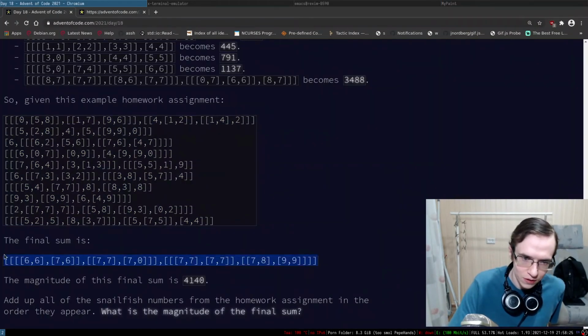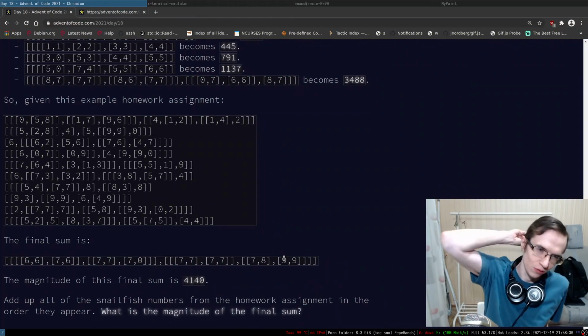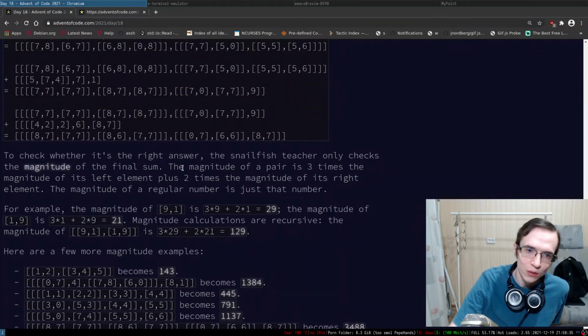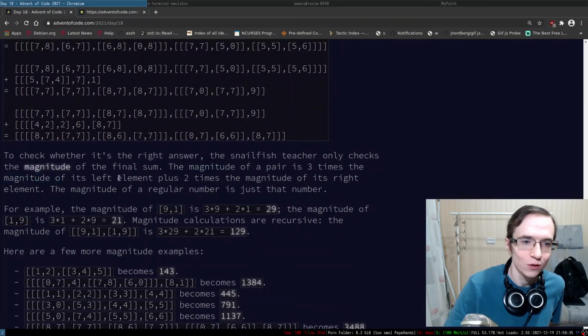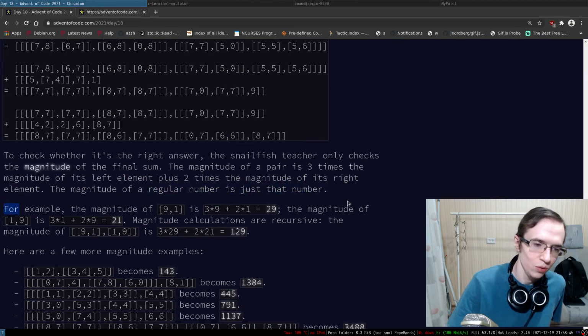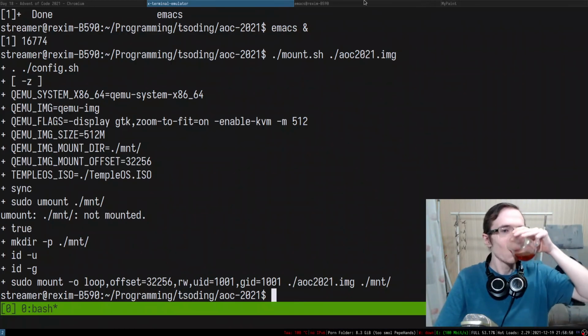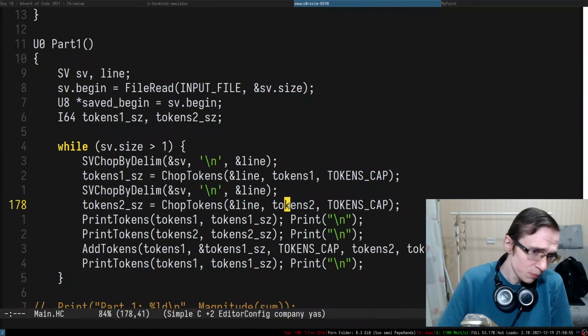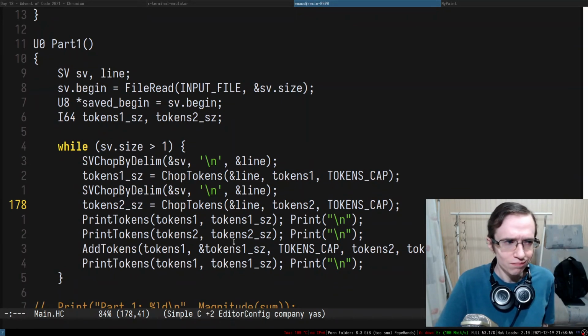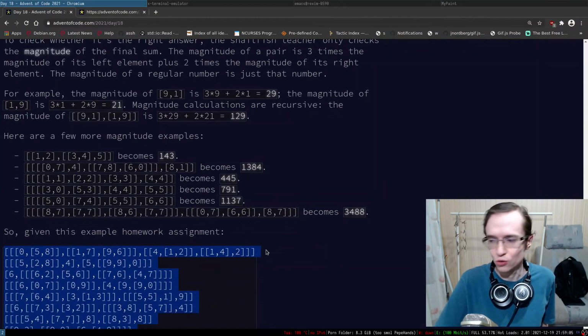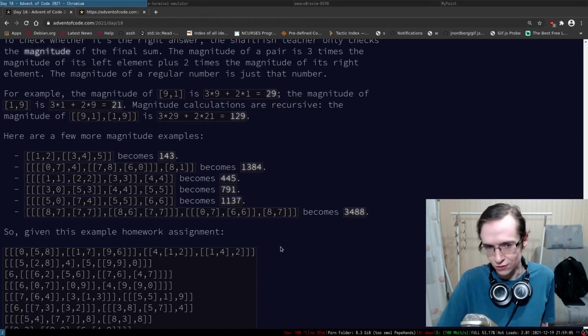The final sum is something like this, and we also need to compute the magnitude, right? And the magnitude is also something with the nestiness. So to check whether the magnitude of a pair is 3 times the magnitude of its left element plus 2 times the magnitude of its right element. The magnitude of a regular number is just the number. Ooh, okay, this one is interesting. So this requires some sort of recursion then, which we can perform, right? It's not that big of a deal. What's funny about this sequence of token structure is that I still can traverse it recursively.